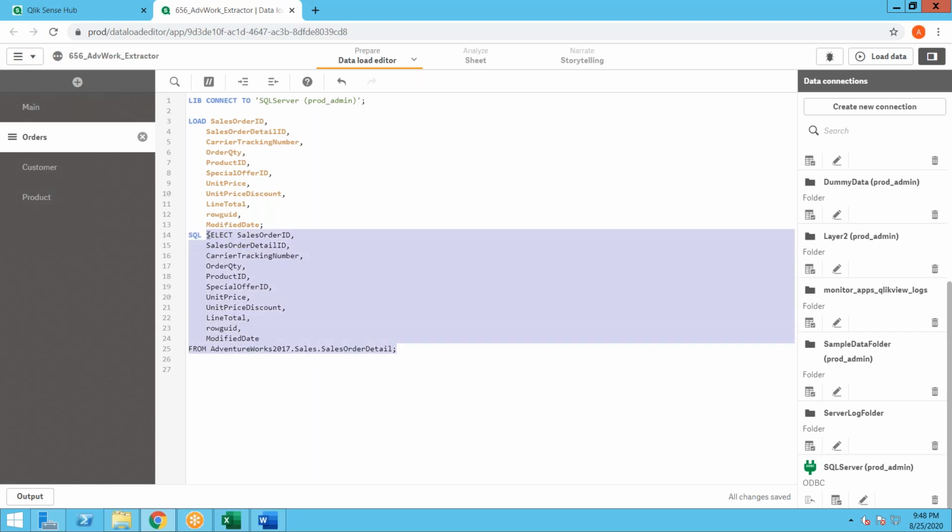If you have a stored procedure or a predefined SQL script where you're doing a lot of processing, after this SQL statement you can give that script. What will happen is that script would be executed on the SQL server and you would get the final resultant table within Qlik.